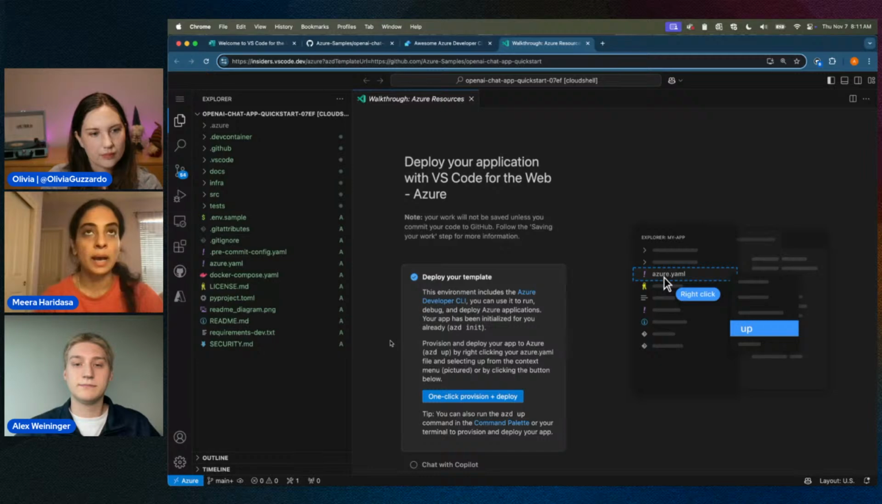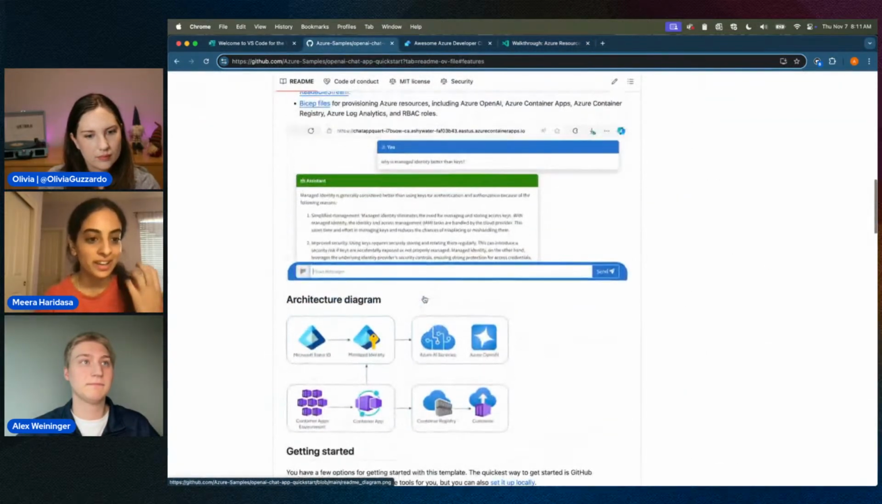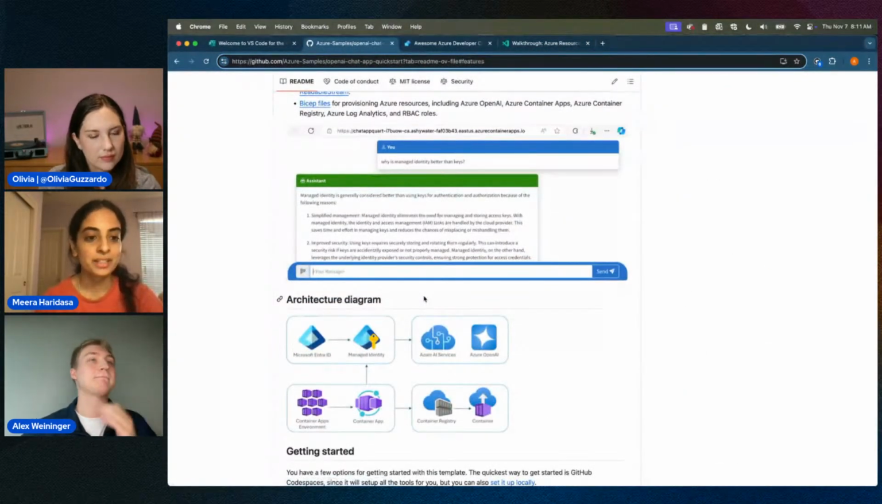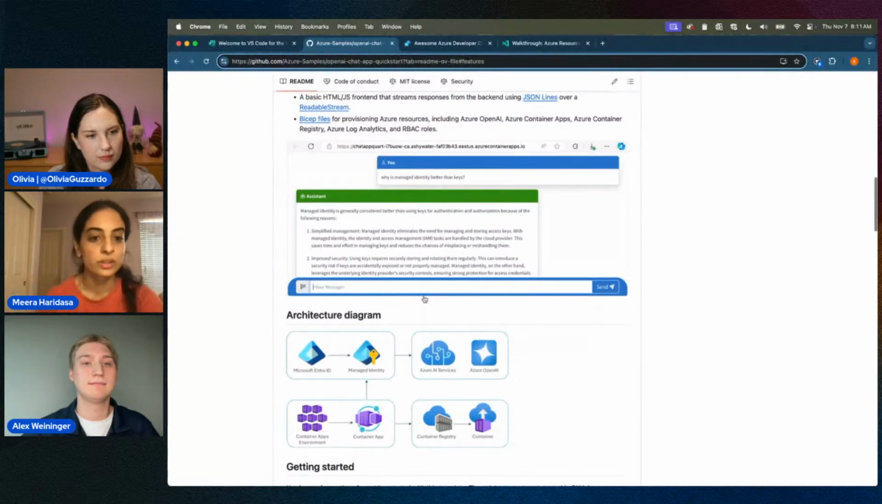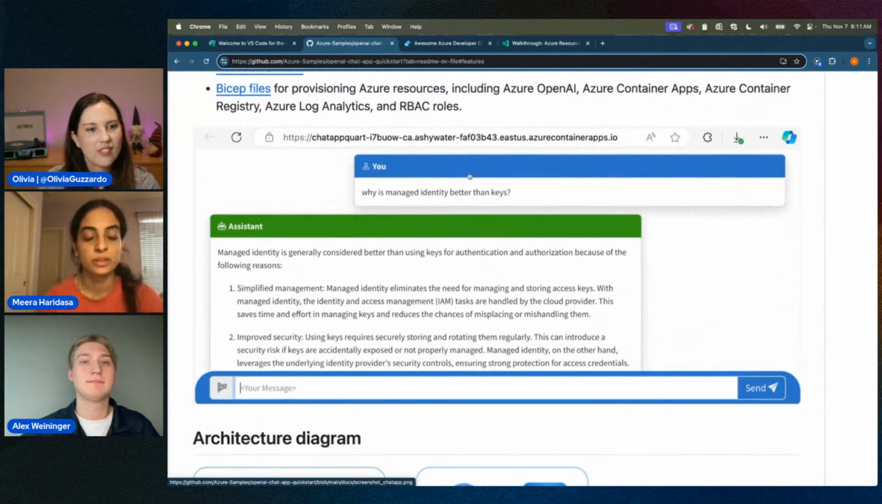And the application that we're deploying today is a complicated one. It uses a lot of Azure services. It uses OpenAI. So it's a pretty hefty template. And the output that you're going to get is this really cool chatbot assistant that you can use. Yeah, what Alex is showing.